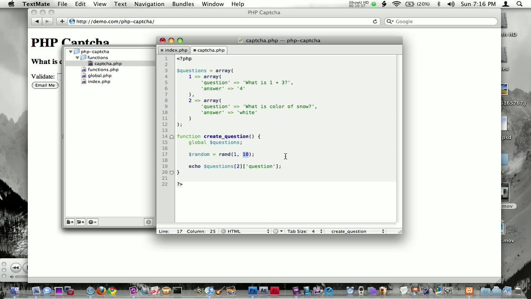The way we're going to do this is by counting the questions array. Whenever we count the questions, just to make sure you know this, it's going to count the first set of keys. It's going to count 1 and then 2. It doesn't count the value or this inner array. It only counts that.